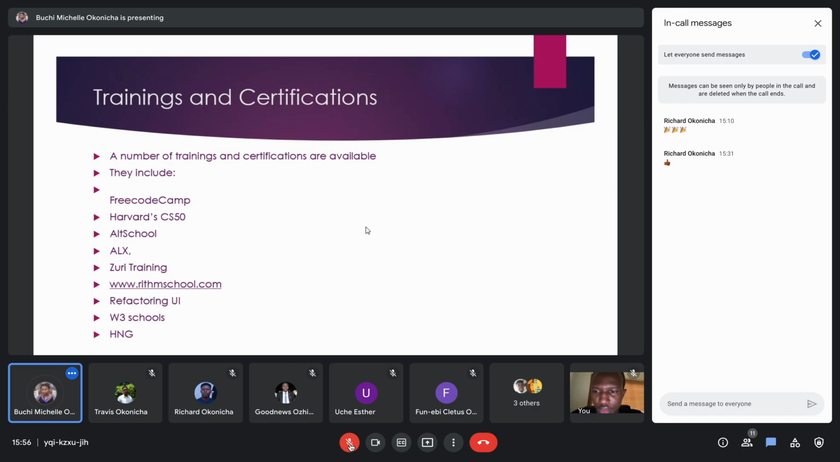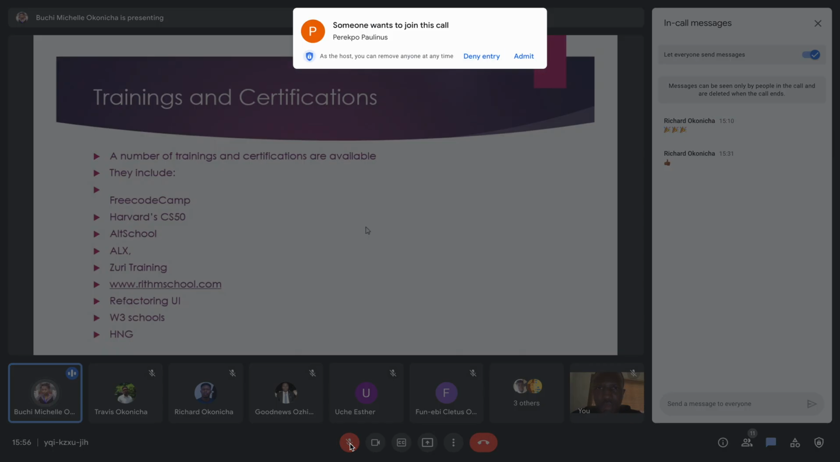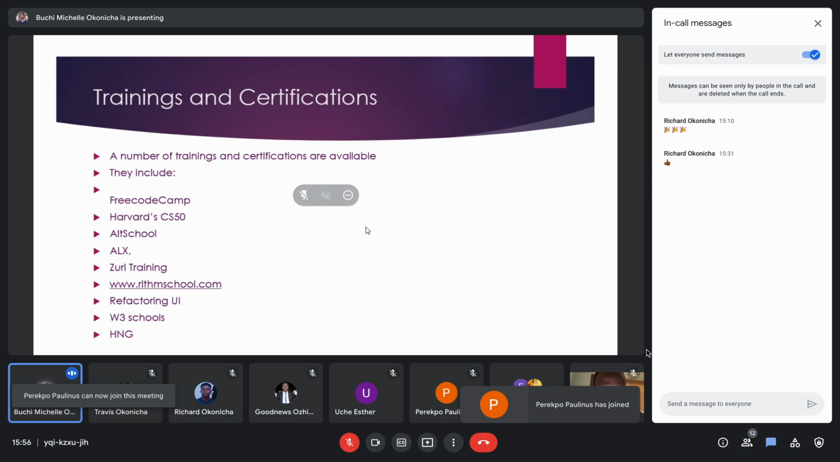Then we have Refactoring UI, like I mentioned initially. It's actually a book. I think there's a video on it as well, but you can just go through it. It's very short. It's not something that will take you a lot of time.